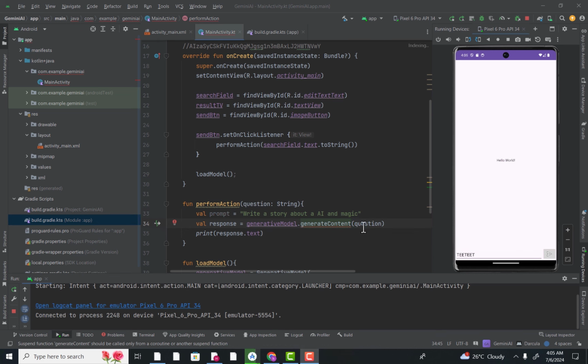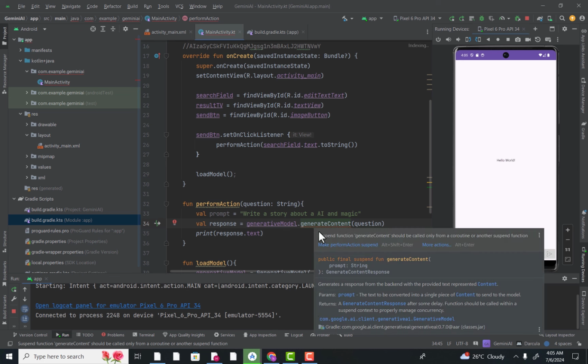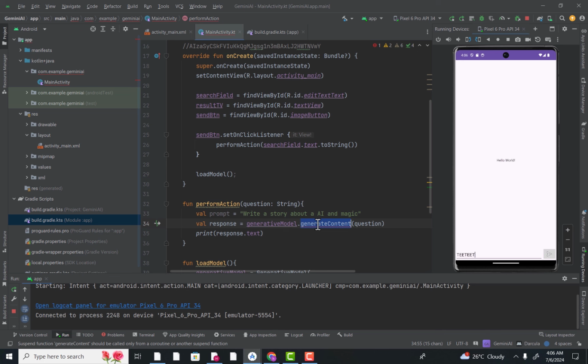And here after passing the question, you can notice we are getting this error. And when you point the cursor here or click here, you will be able to see the information that suspend function generateContent should be called only from a coroutine or another suspend function. So basically this generateContent is a suspend function, and in Kotlin suspend functions are used for asynchronous execution. So it means that if a function is declared as suspend, then it can be paused or resumed based upon the resources available. And we use suspend functions for network calls.